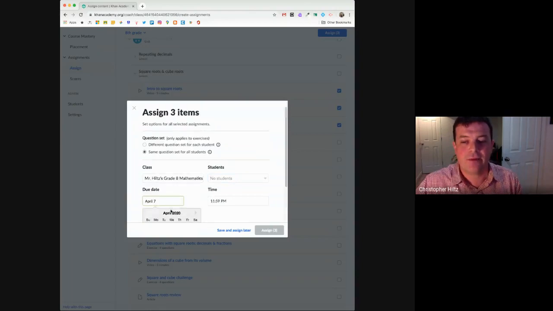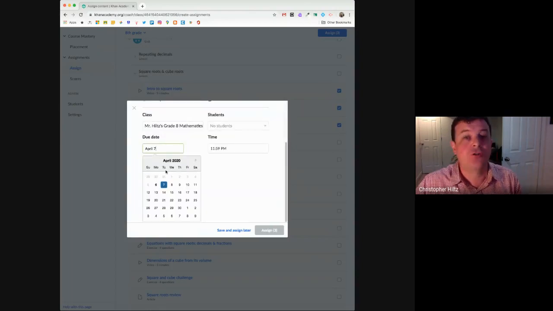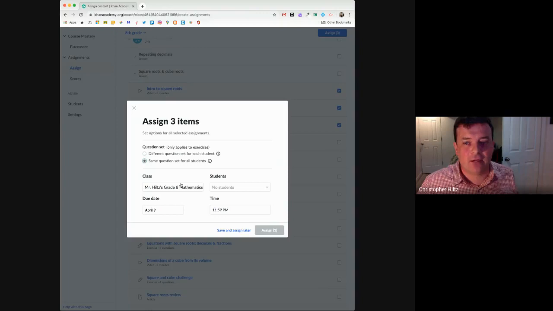And I also have the ability to choose a due date. So when would I like this information by? I want my students to work on this this week. I might say, you know what, get it done by Thursday, guys. All right, Thursday. This says midnight or just before midnight. That's when I want this finished.